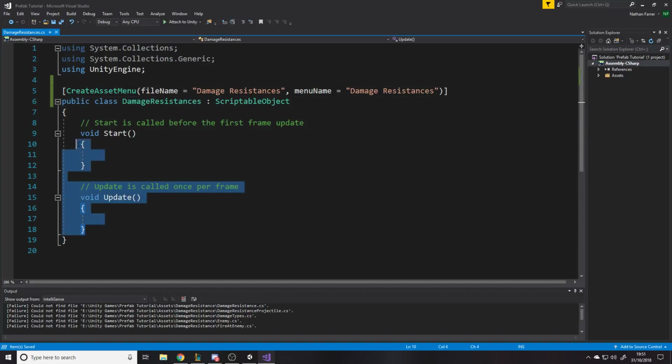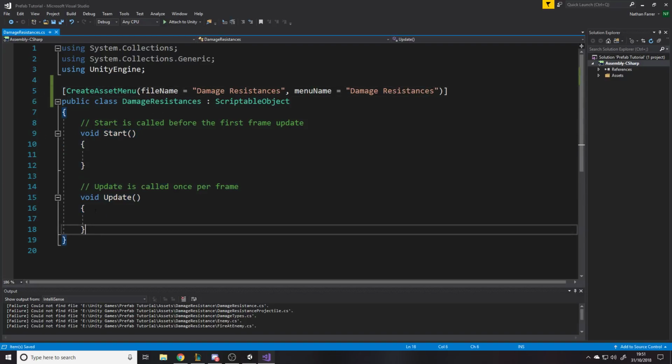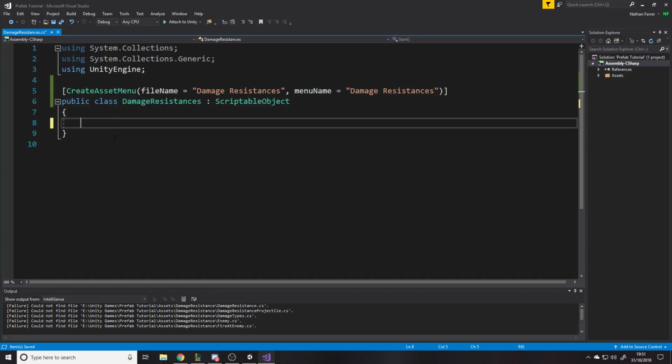Okay, and now in here we need to create a struct to store, because the easiest way to do this would actually be using a dictionary, but the problem is you can't serialize dictionaries, you can't make them editable in the inspector or anything. So dictionaries are good for doing stuff behind the scenes, but you can't really do the front end part of it, at least not in Unity.